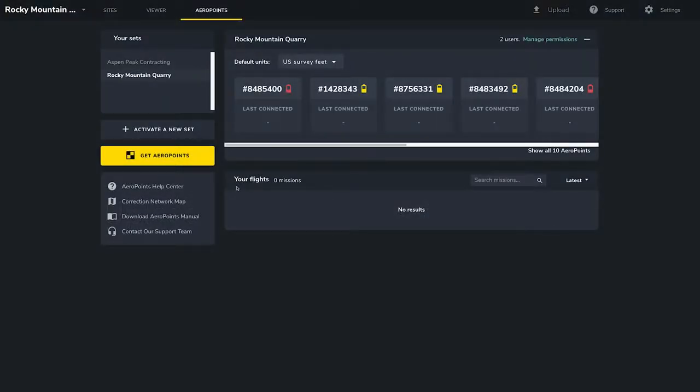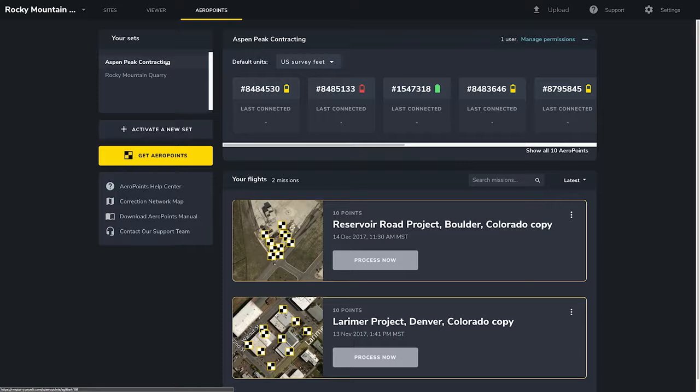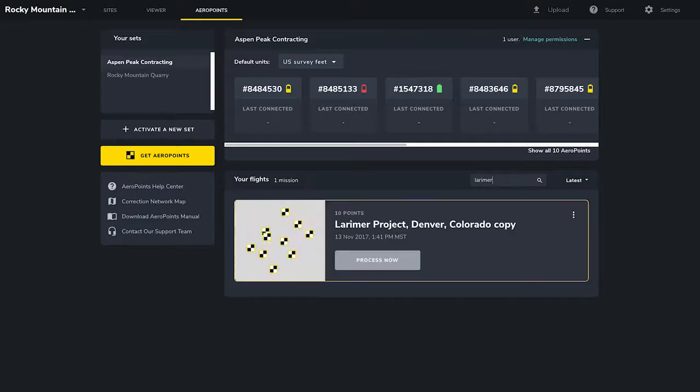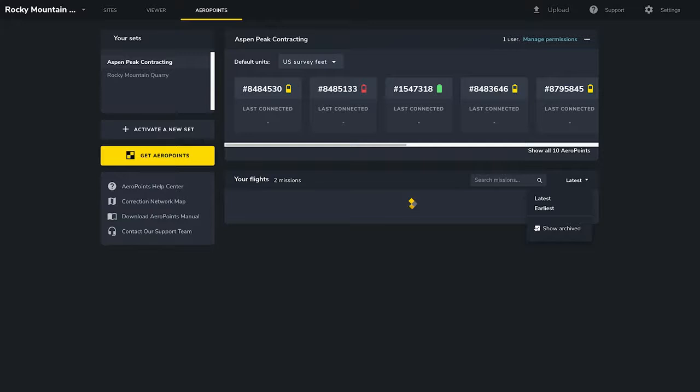Since we have just activated these AeroPoints, we don't have any missions listed on this set quite yet. Once you fly using AeroPoints as your ground control points, and they automatically connect to the Propeller platform over Wi-Fi, your flight will show up as a list of missions under your flights. You will be able to search for individual missions under your flights in the search bar. Sort missions by latest to earliest process date and show archived missions.